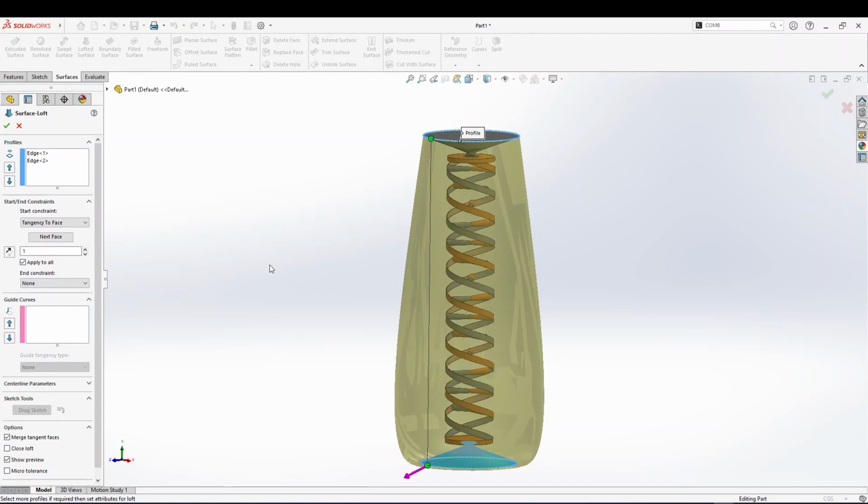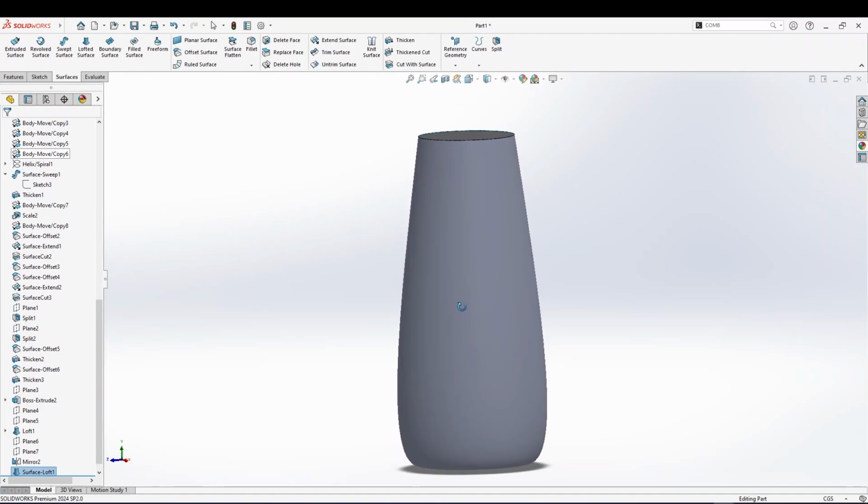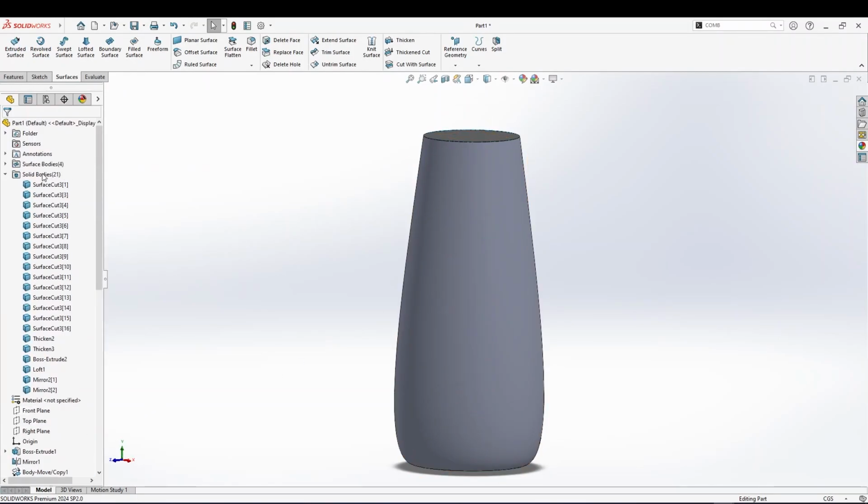Now, when we press the check mark, you can see that it hides the spiral from us because we made a surface. It's in surface bodies, here, it's surface loft. And what we want to do now is thicken it.